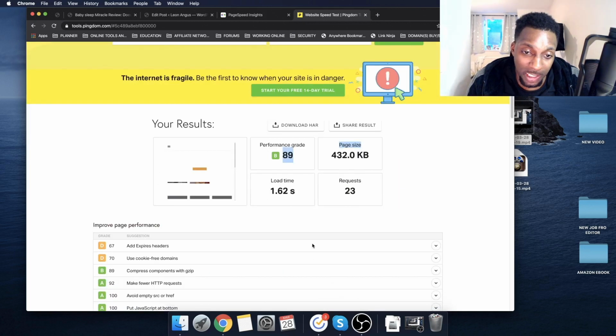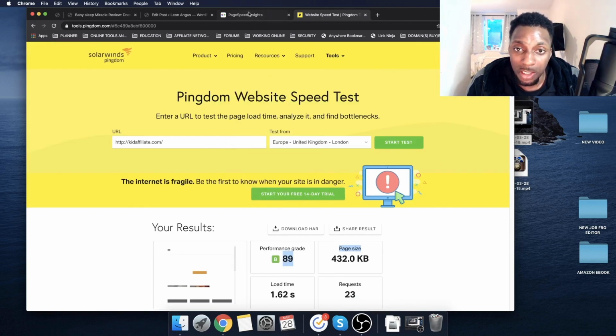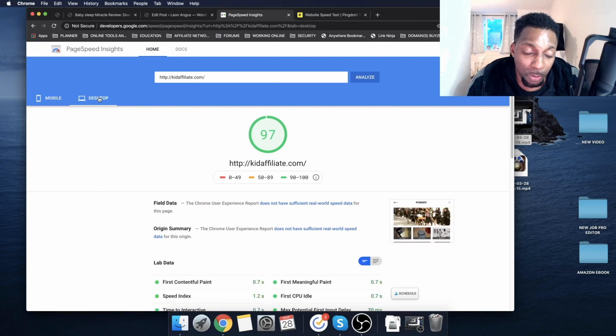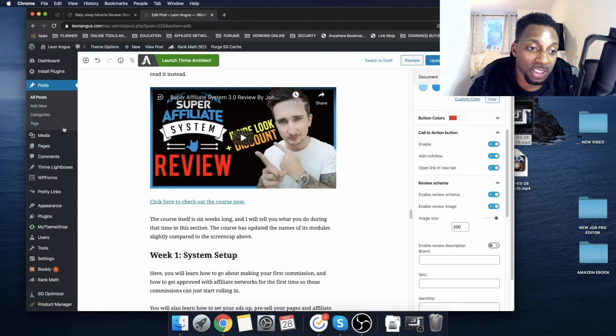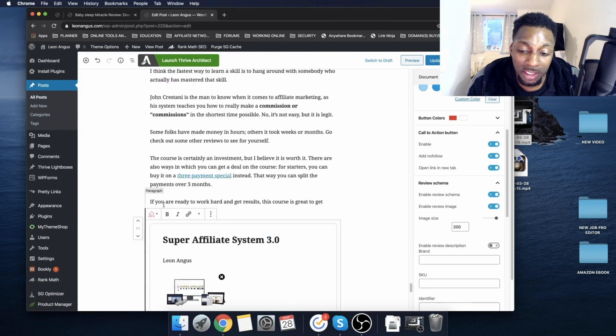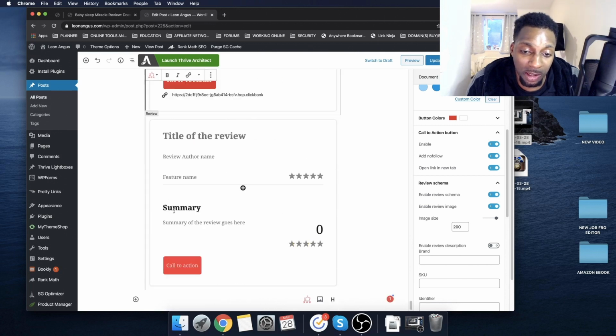Try and match that or beat that on Pingdom, you'll have a hard time, and try and beat that on Google Page Speed Insights, you'll have an even more difficult time. So these are ridiculously high and fast speeds, and obviously it has all of the functionalities with the schema markup and all of that, so you don't need to use any third-party plugins for it.